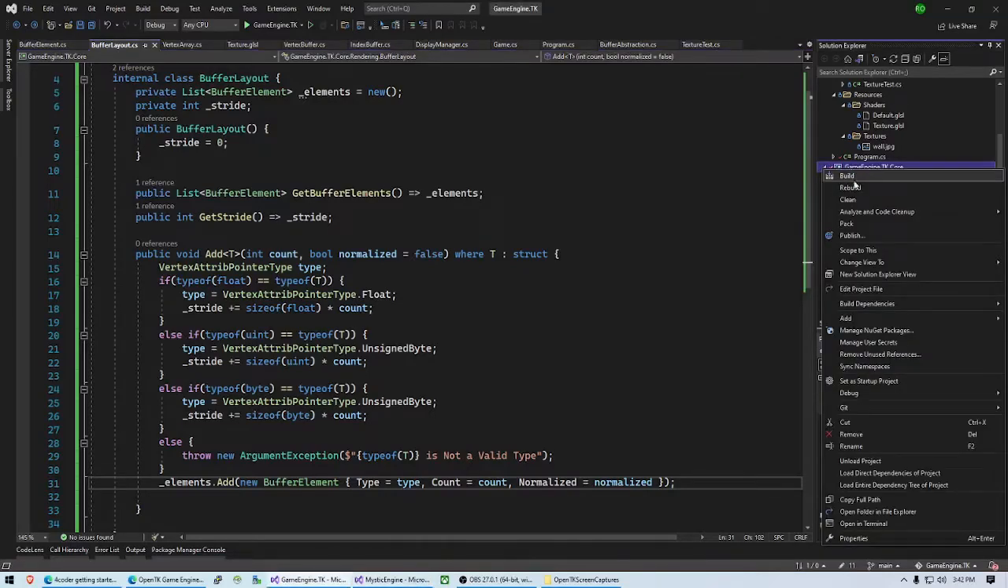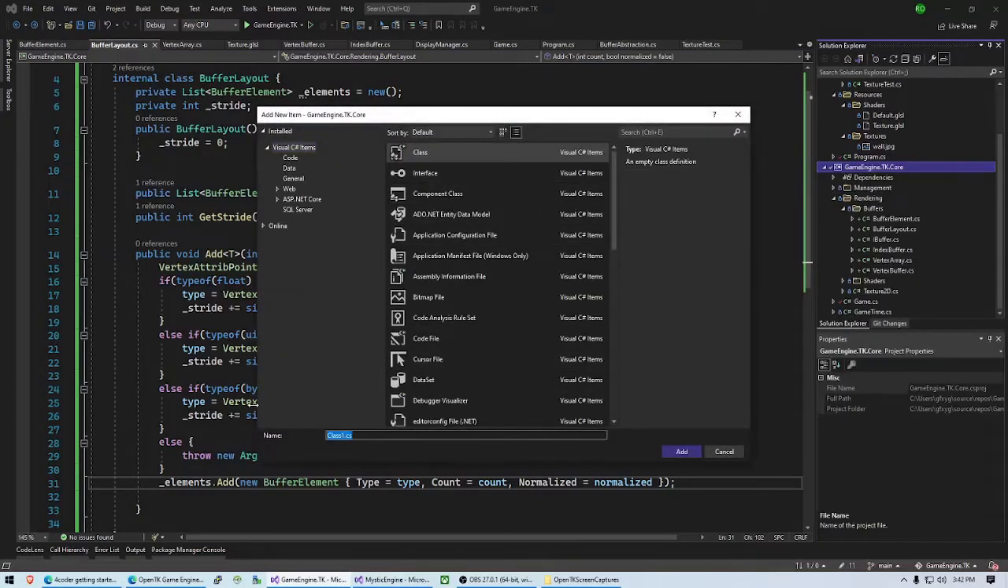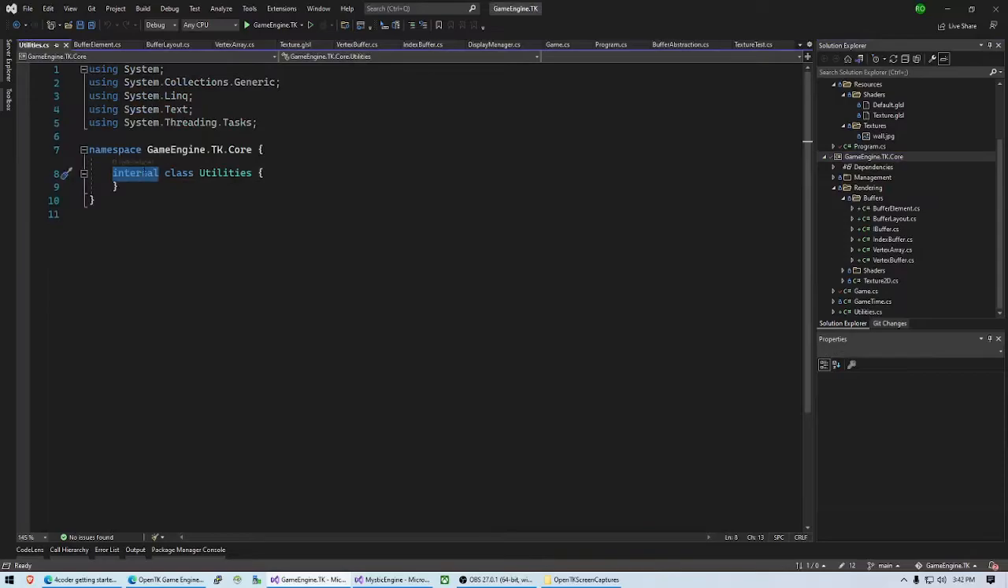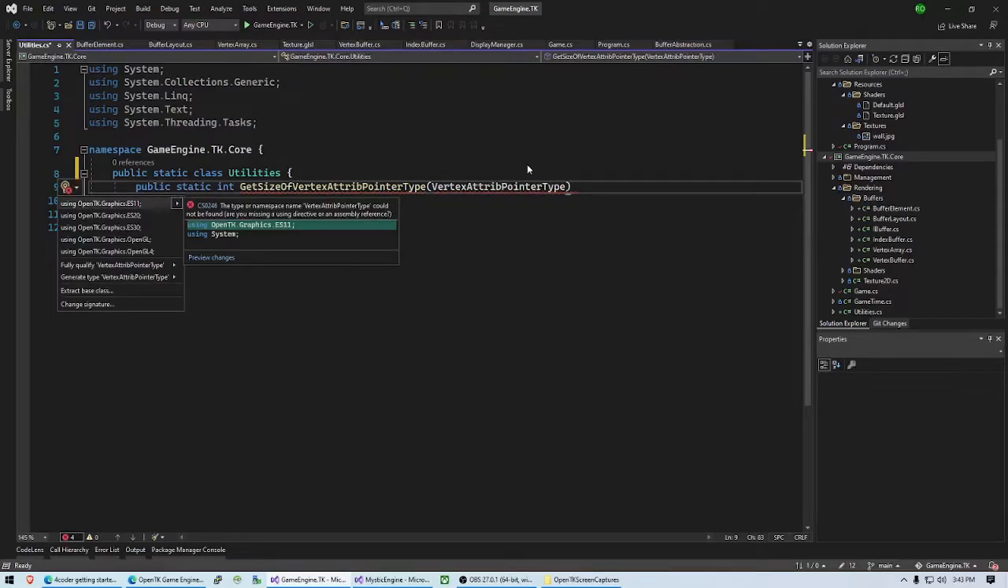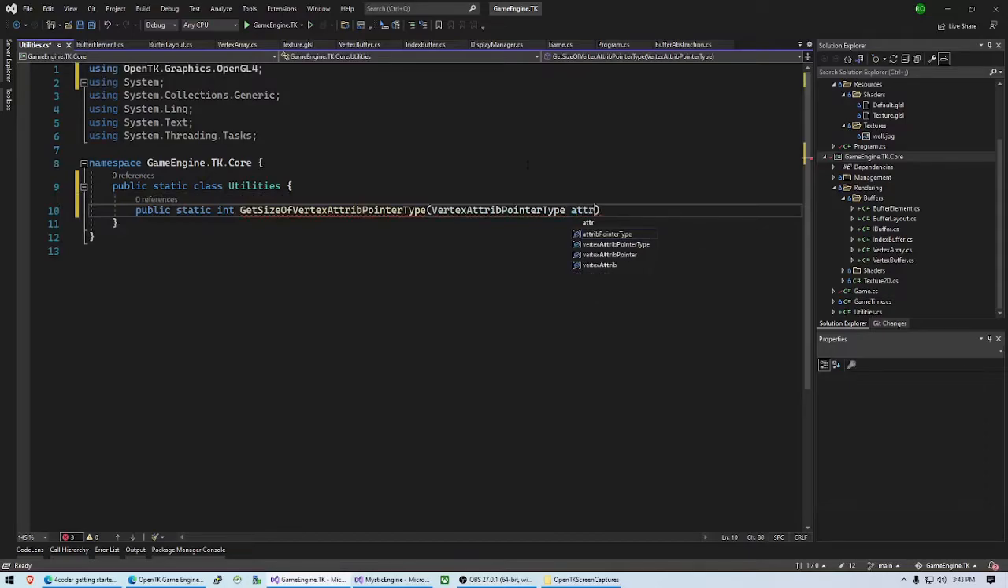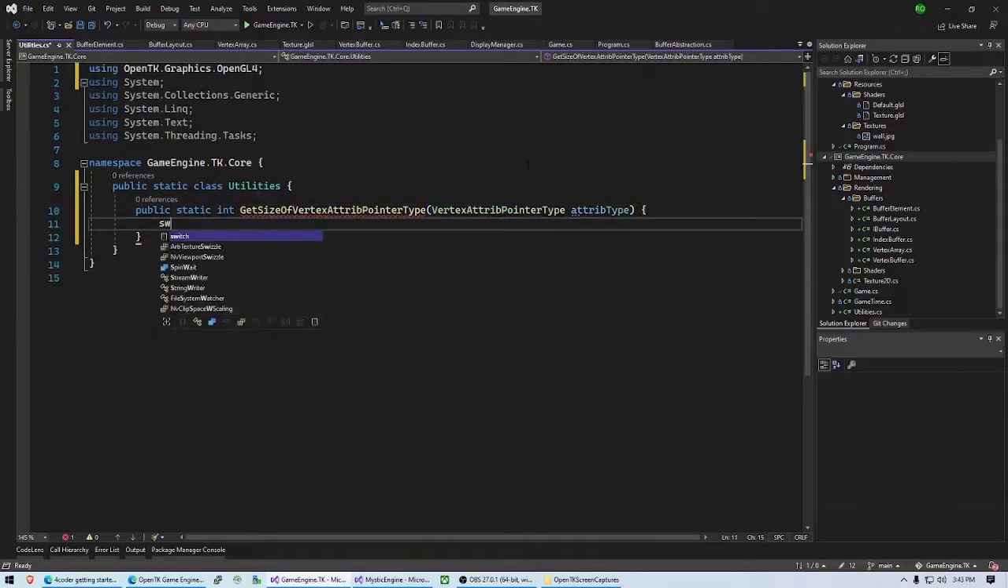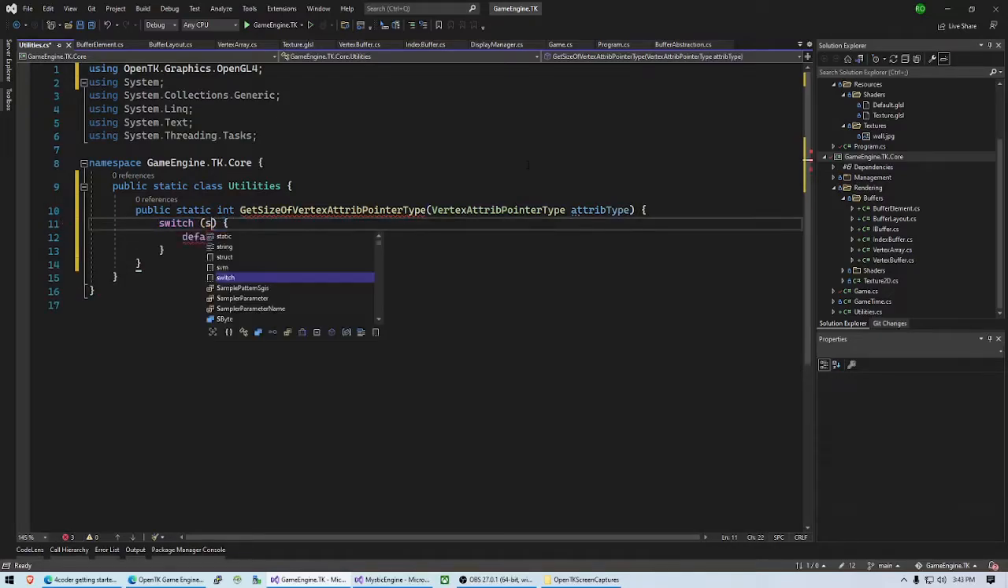So inside GameEngine.TK.Core, add new item and call it Utilities, and we'll make it a public static class Utilities. We'll leave it in core, and let's make a method called public static int GetSizeOfVertexAttribPointerType, and we'll do VertexAttribPointerType. I'm going to bring in the OpenGL namespace, and we'll say attribType, and we'll do a switch on attribType.